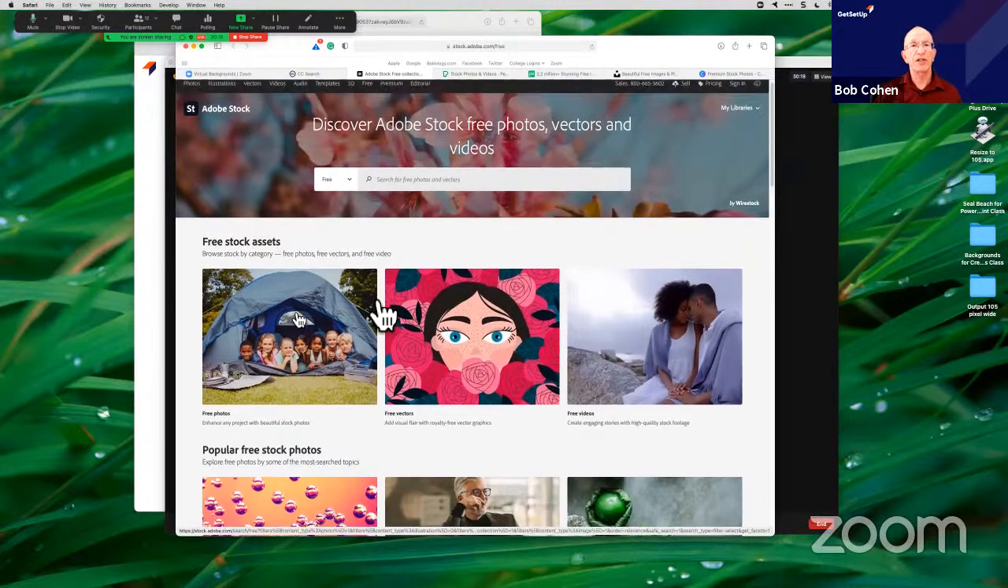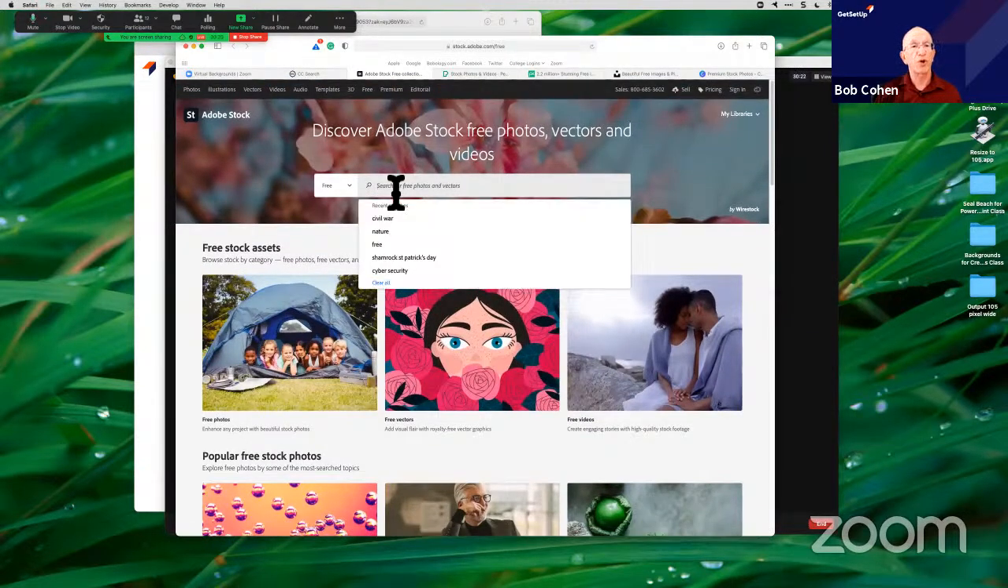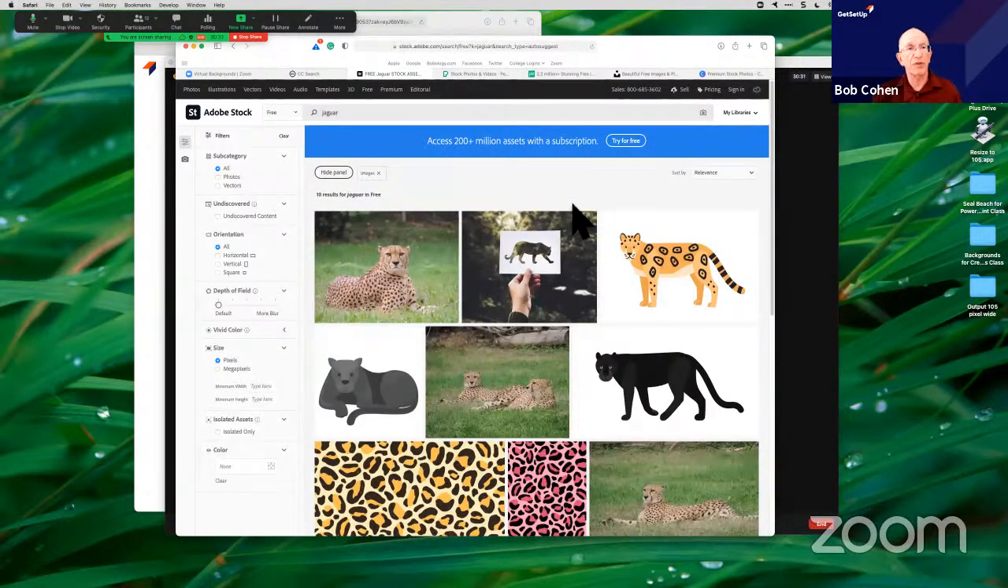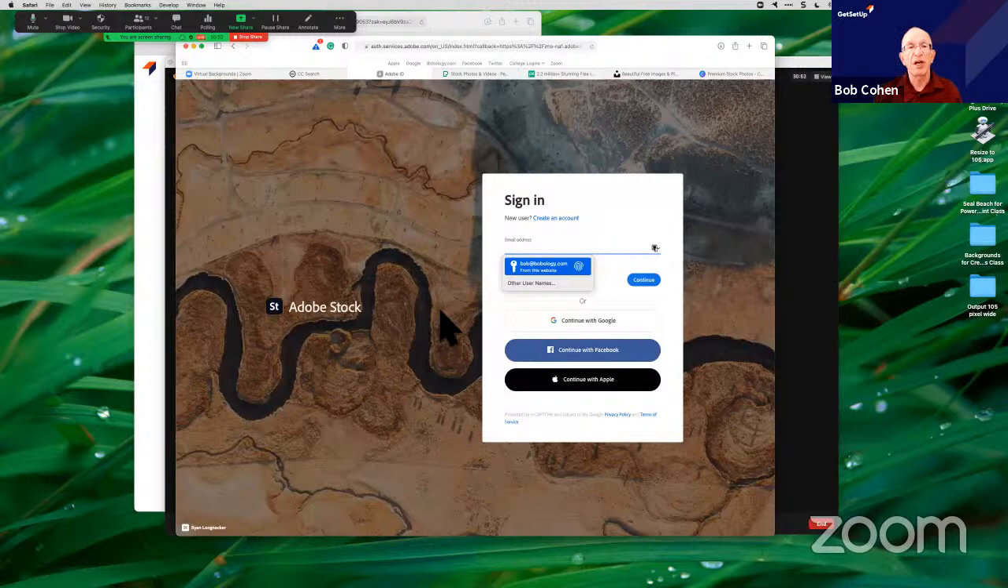So now let's type in the word Jaguar and see what I find here. You'll see that it's really, really easy to find something. Here's an illustration. It says free. Here's another one that says free. And when I want to download it, I would just click on the button called license. And if I click on license, it takes me to the page where it tells me what it is.